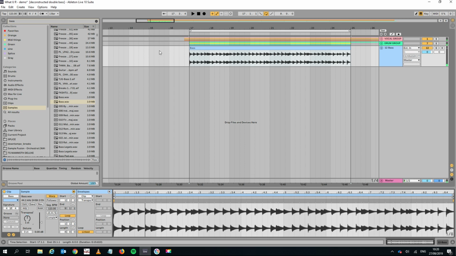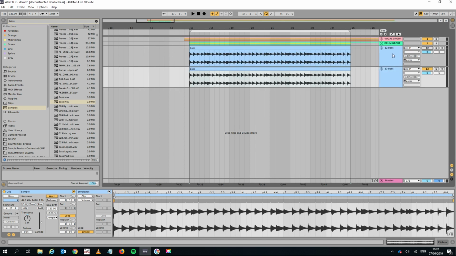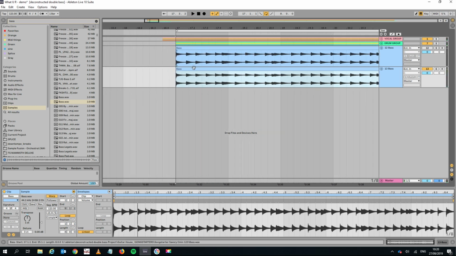So I'm going to try something else. I'm going to duplicate this bass, so I don't want to lose what I've got here. I'm going to disable that track. I just like the beginning of the bass a lot. Split that.